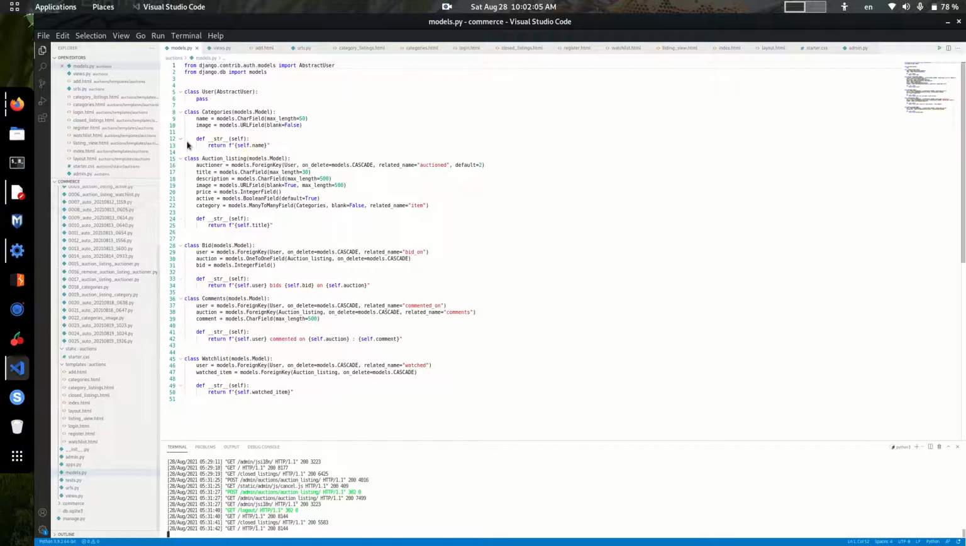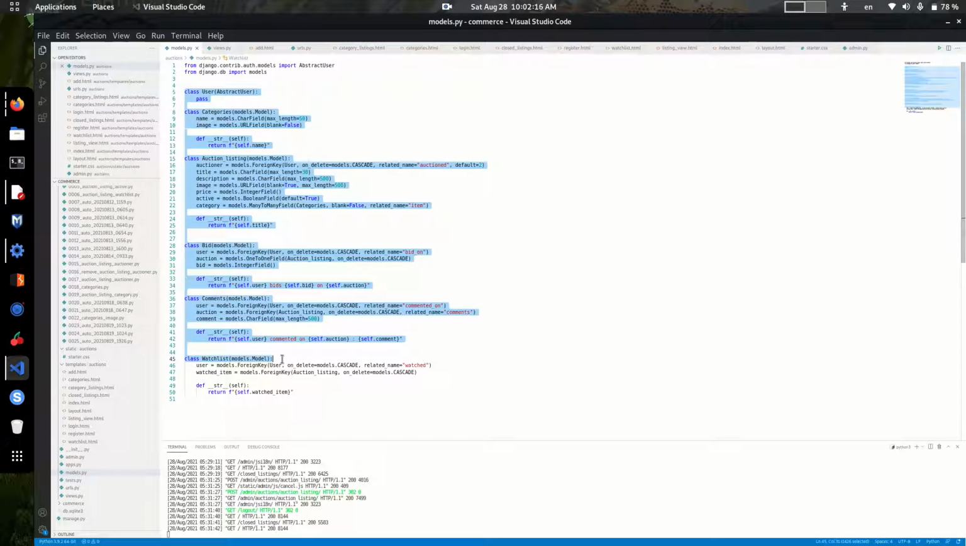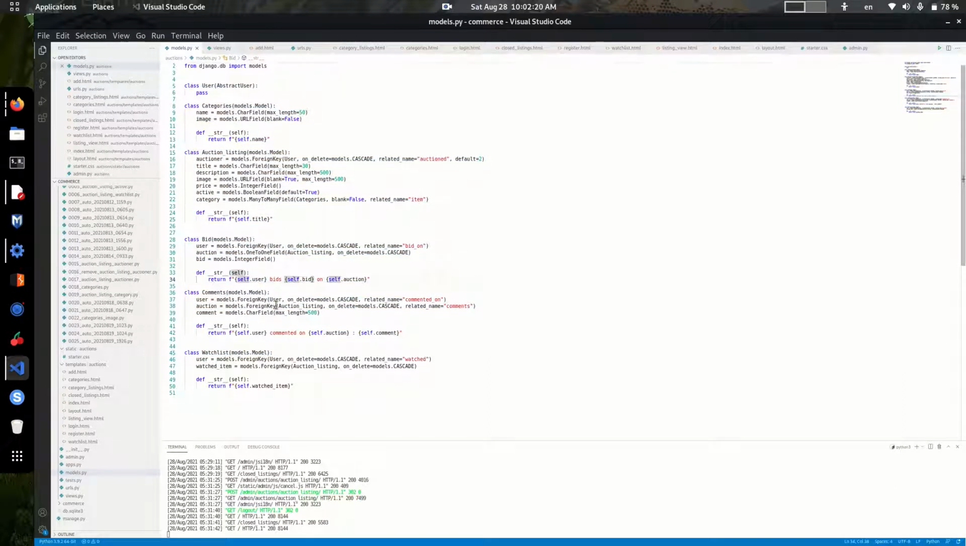Good day, this is the CS50 Web Django project for Commerce, and I'm going to show you how this project works in action. First of all, I have six models: for the user, for the auction listing, for the bids, for the comments, for the watch list, and one more for the categories. You can see them all on the screen.